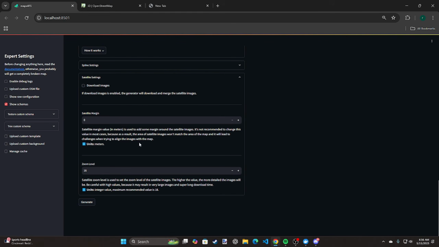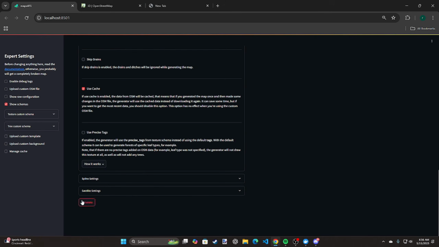Like it says, in most cases, it's not recommended to really change this. But you can. So, like zoom level, it'll zoom into the picture more. This will add more margin to the pictures, adding a little more space. And then you simply would just come down here and hit generate.